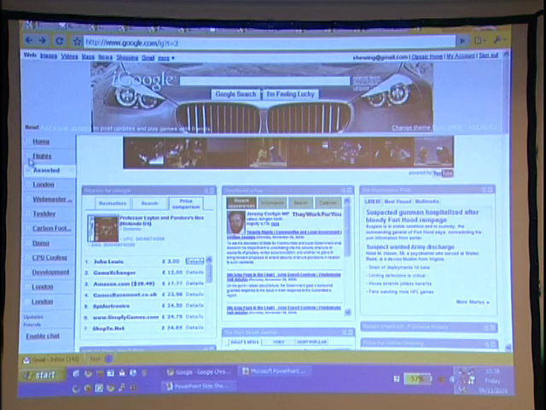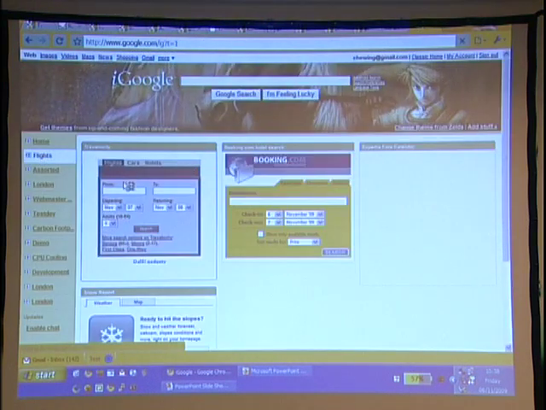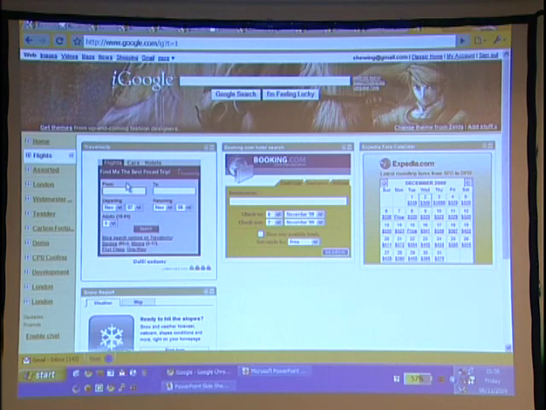There's another cool gadget that I want to show you, and this is an Expedia gadget. Now, these are some travel gadgets, kind of evolution over time. The Travelocity one is really simple.